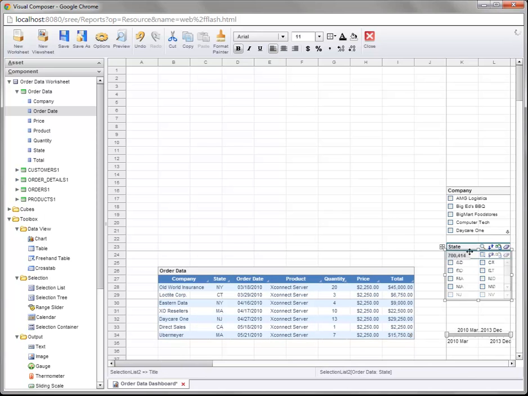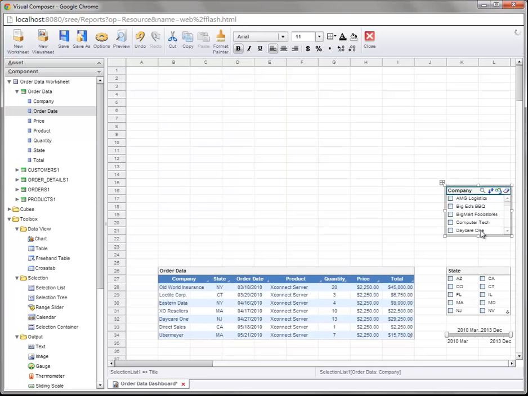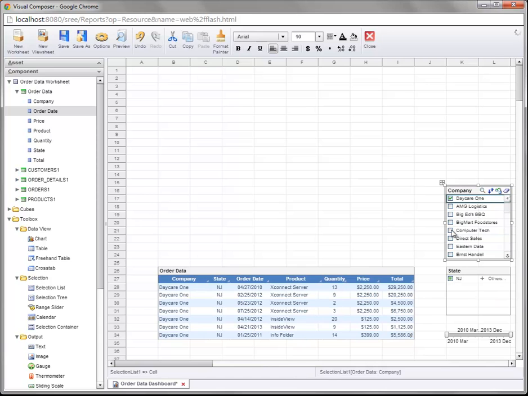Okay, we can reposition some of these just by dragging them, and I'll make the company selection list a little bit taller. And now we have our basic selection components, and feel free to try them out. Select different companies, and you'll notice that the data in the table updates so that only the selected companies are displayed. And you can also try selecting different states.